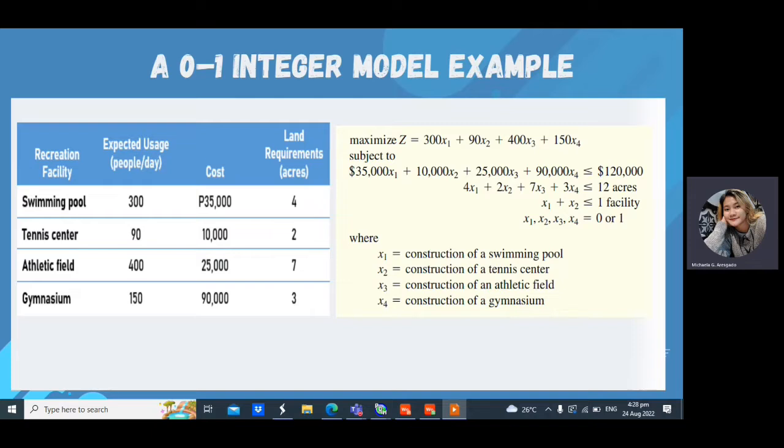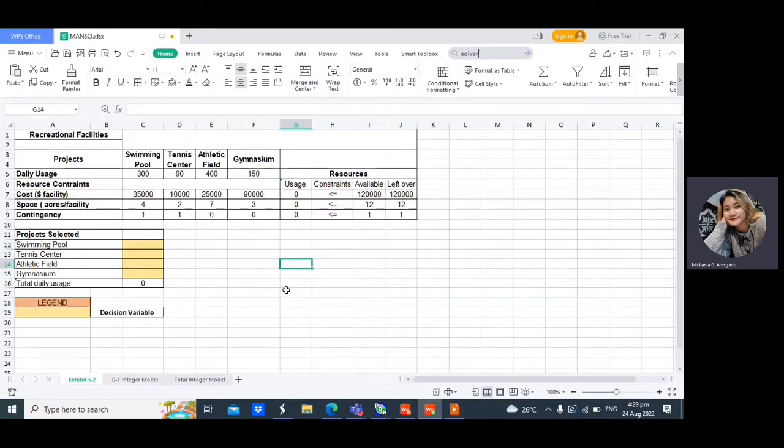First, we will show to you the solution of the 0-1 integer model using Excel spreadsheet. As you can remember, the model for this problem is formulated as you can see on the screen. Exhibit 5.2 will demonstrate how it would look when applied in an Excel spreadsheet. Decision variables for the facilities can be found in the cells C12 to C15.